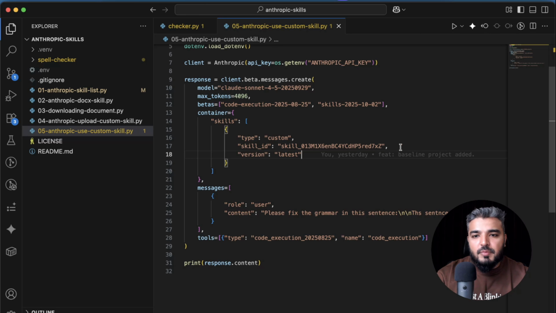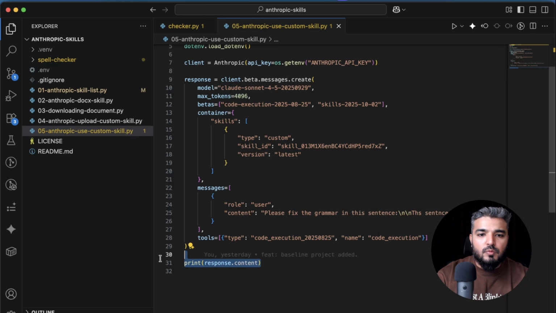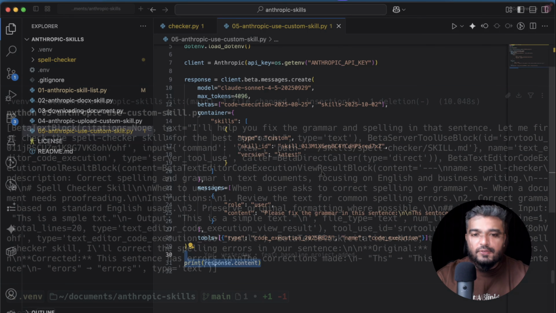This one is important: make sure you are providing your skill ID here, and then you have the message. So my message is, please fix the grammar in the sentence, and I have a problematic phrase right here. Then again, to execute the skill itself, you need the code execution tool, and the rest is pretty simple. You're just printing out the response. So let's go ahead and run this.